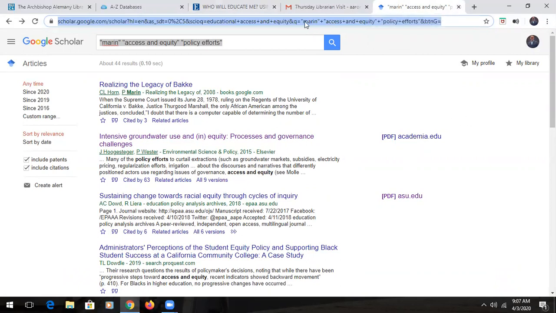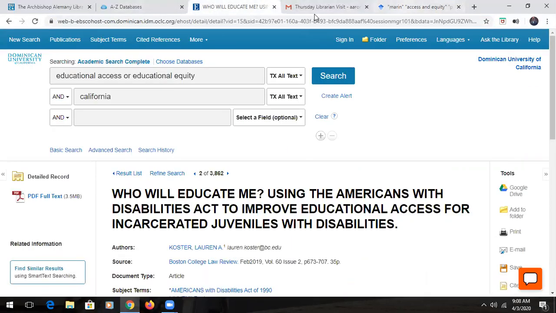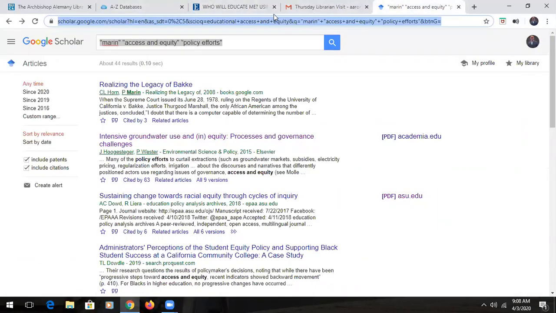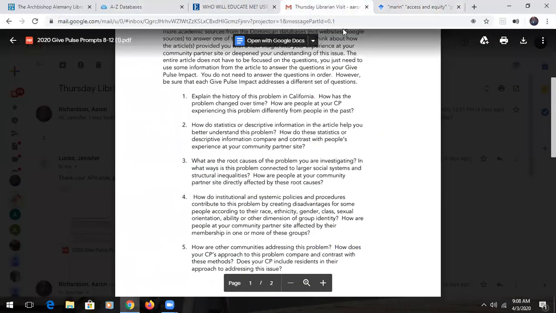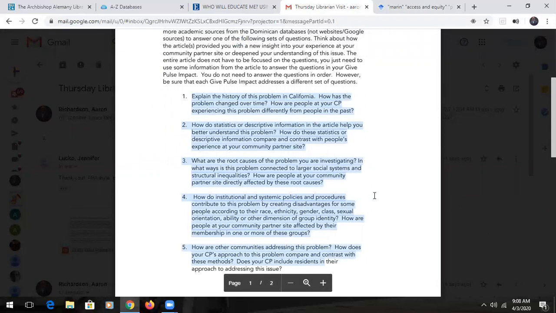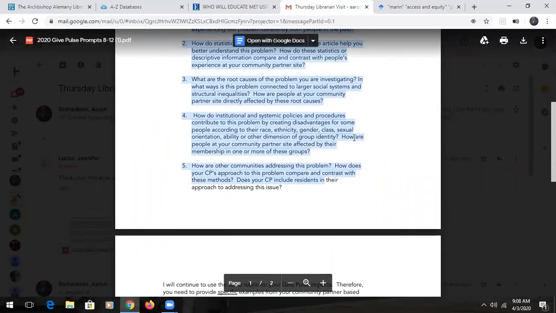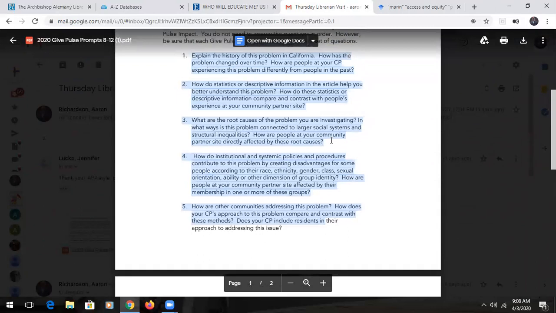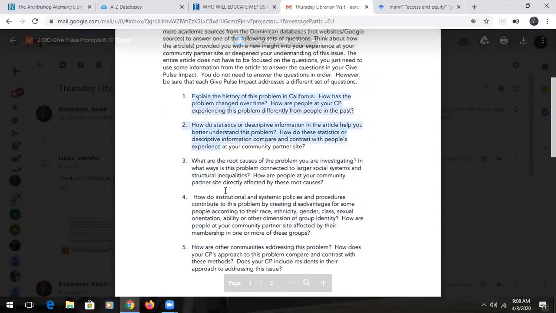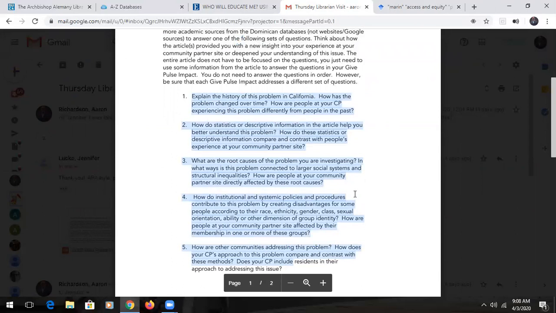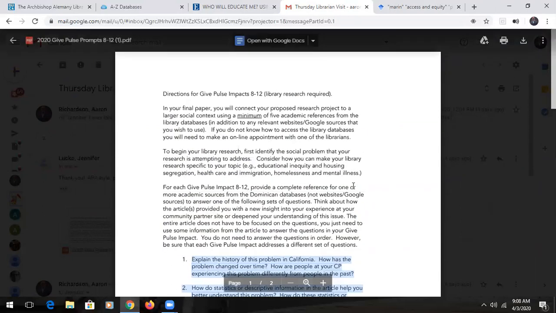And once you've gotten your articles saved, then the next step is going to go through and read them, do your analysis, return to the questions that you asked initially, and answer those questions. Obviously, you're not going to answer all of these questions in your annotated bibliography, but while you're reading, what you'll be aiming at answering eventually is the questions for your Give Pulse Impacts paper.